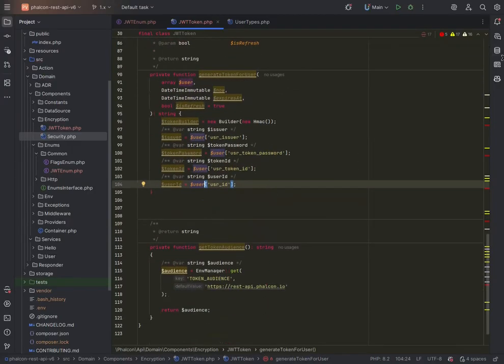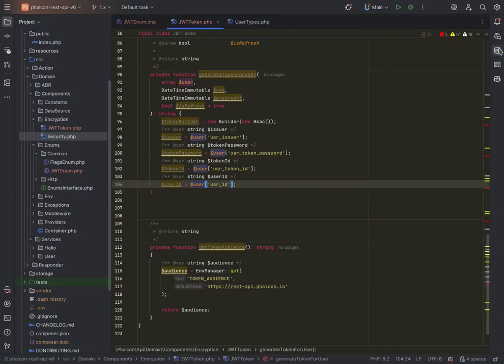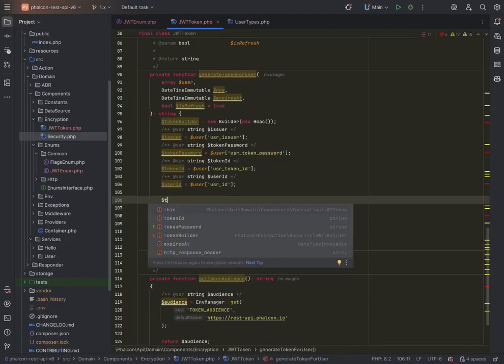But if you recall, here in the database we did create these three fields, and these were going to be used for the token generation and of course the token signing as well, in particular the password. And the token ID is unique, so nobody else has that particular token. Now that we have this information, let's create the token.